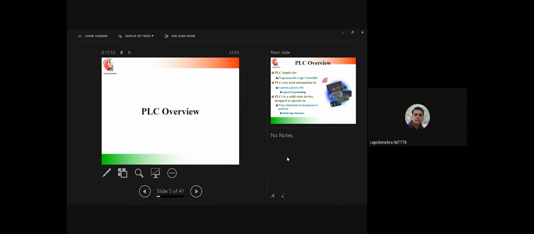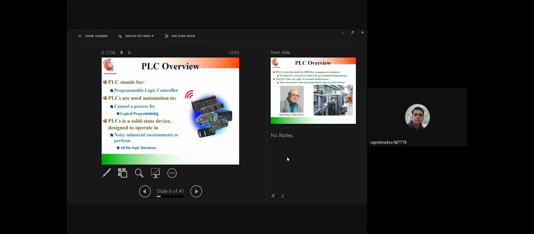So first, PLC overview. As I told you, PLC stands for Programmable Logic Controller. PLCs are used for automation, basically to control whatever process is there in industry. For that particular process, you should have a particular logic in your mind. Once the logic is clear to you, meaning what is required and what is expected by you, only then can you control a process and write the programming. That is why we call it a Programmable Logic Controller.